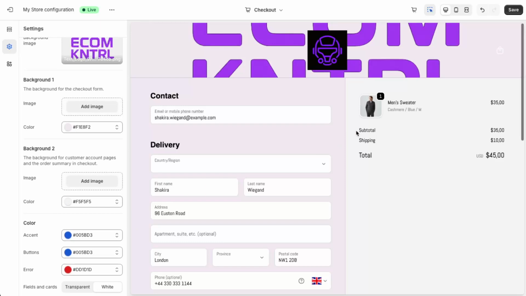Once you're satisfied with all your changes, don't forget the final, crucial step. Click on Save in the top right corner of the editor. Saving applies your new checkout design to your live store. Take a moment to run through a test checkout as a customer to make sure everything looks good and functions the way you expect. And that's how you customize the checkout page in the Shopify Dawn theme.